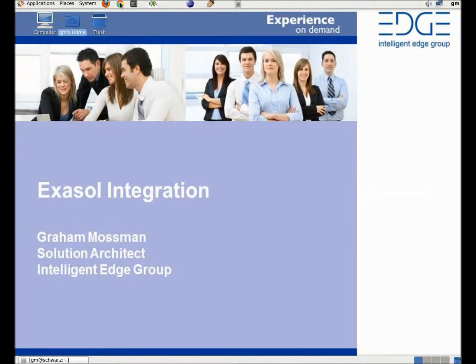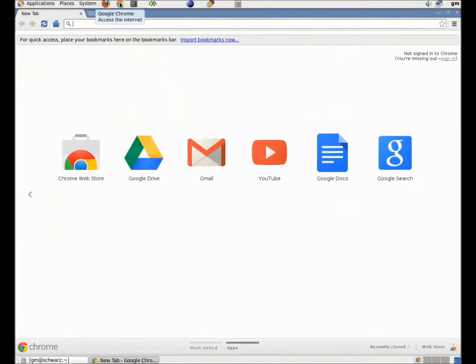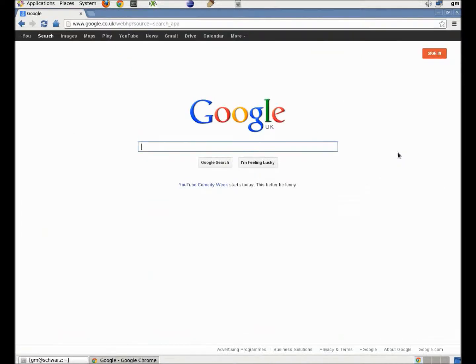Hi, I'm Graham Mossman from Intelligent Edge Group, and I'm going to describe the options for combining Hadoop and EXASOL data using a simple data discovery example.